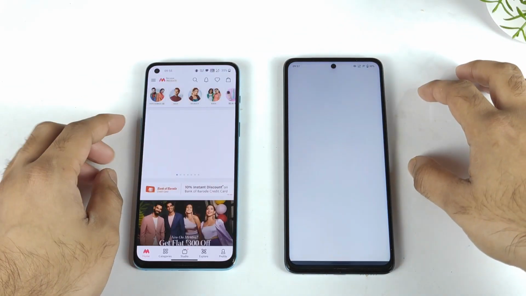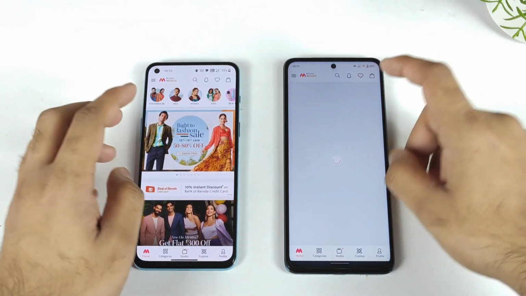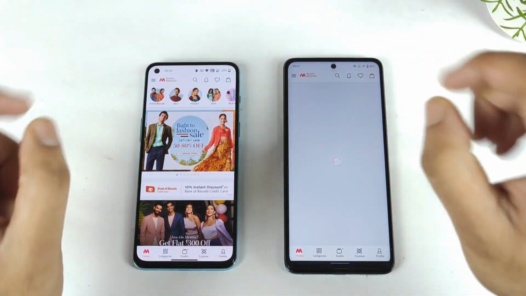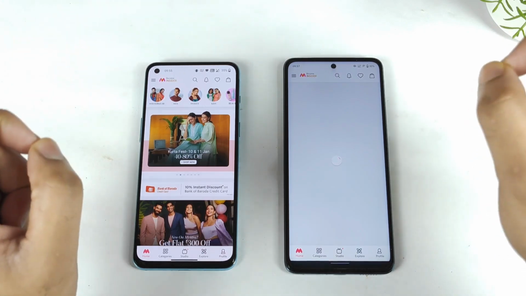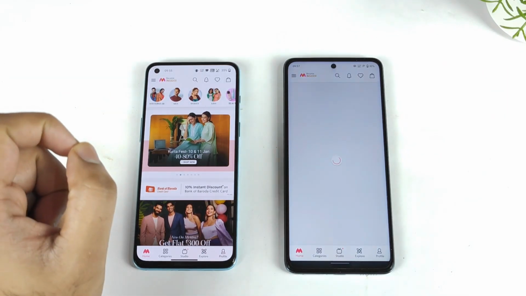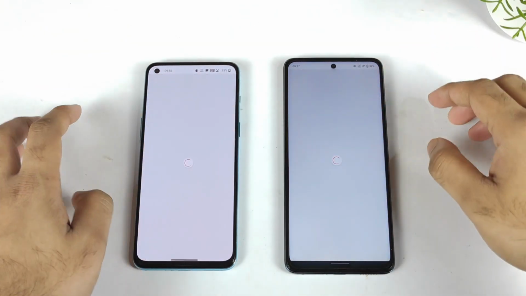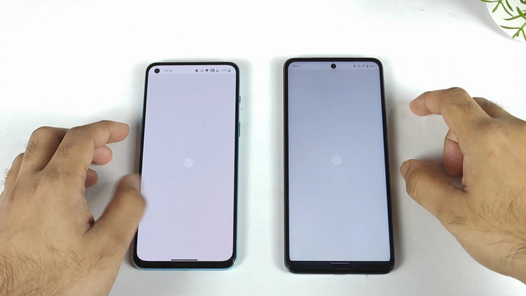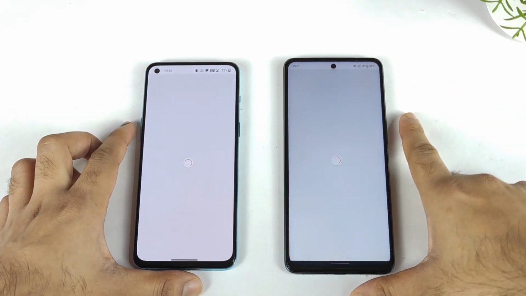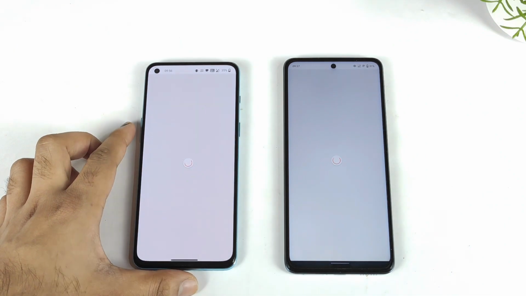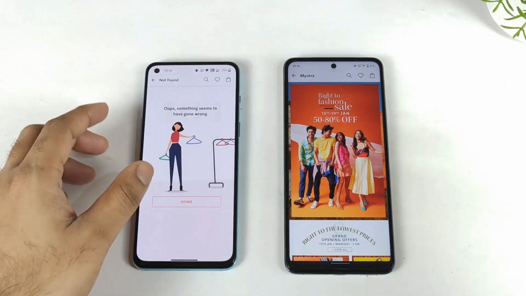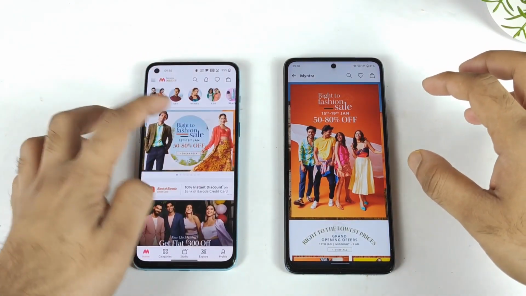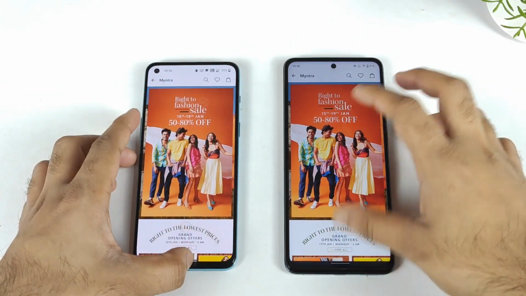Next is the Myntra application. You can see the loading speeds. After this, we'll concentrate on RAM management, especially which phone opens apps from RAM faster. Right now I'll open some random apps and try to keep them in the background. Both are taking a little bit of time to load. The iQOO Z5 loaded a little bit faster, I guess. In the iQOO Z5, yes, a little bit.